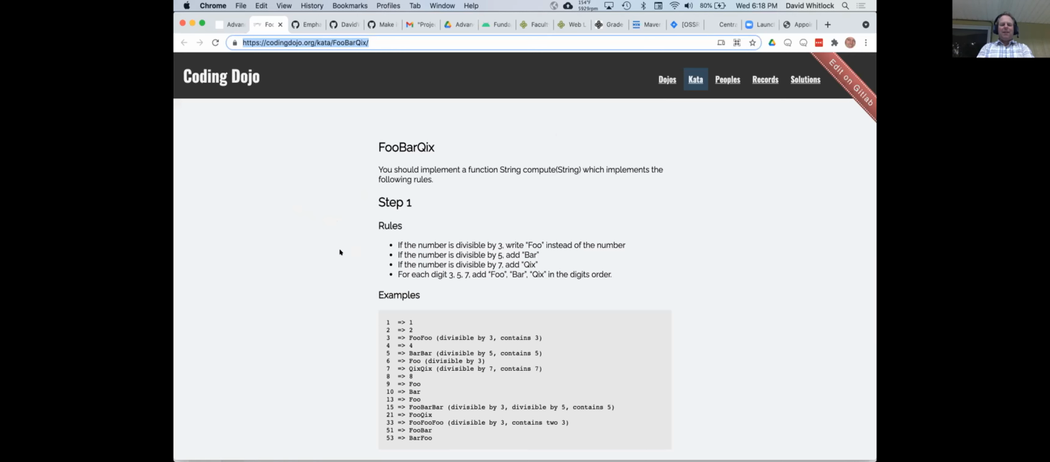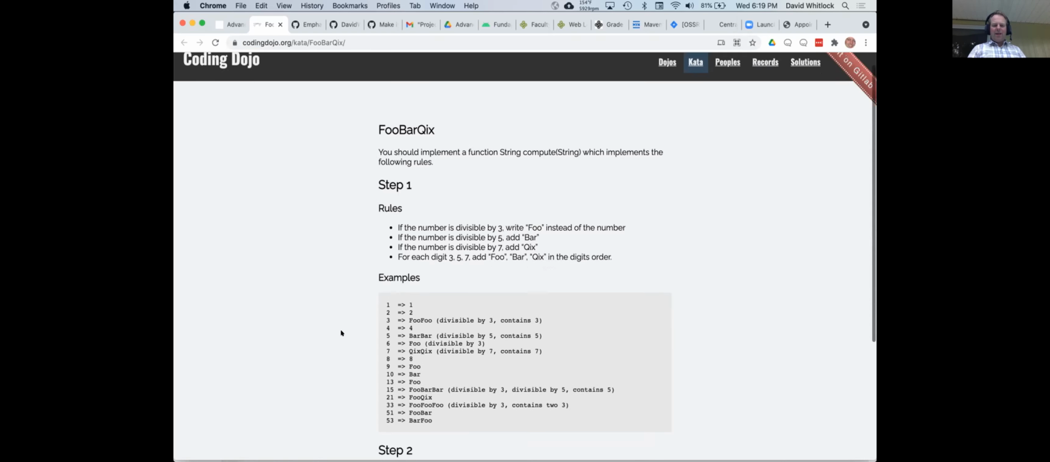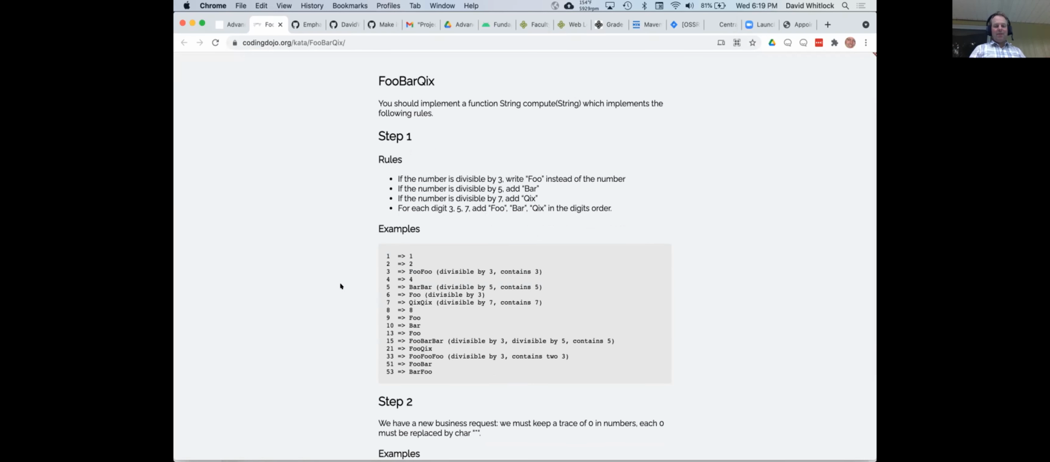The string that's passed in is a number, or is expected to be a number. If that number is divisible by 3, then write foo instead of the number. So convert the digit 3 to foo. Similarly, if the number is divisible by 5, bar, and divisible by 7, quicks. And then for each digit 3, 5, and 7 in the number that's passed in, replace it with foo, bar, and quicks in that order. They have a bunch of examples right here. They look like good test cases.